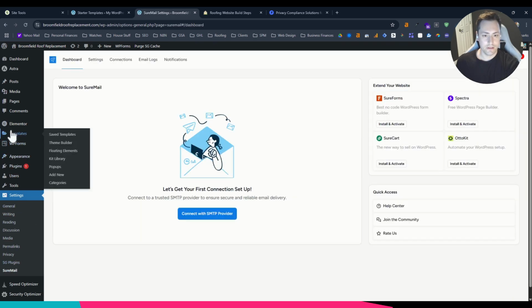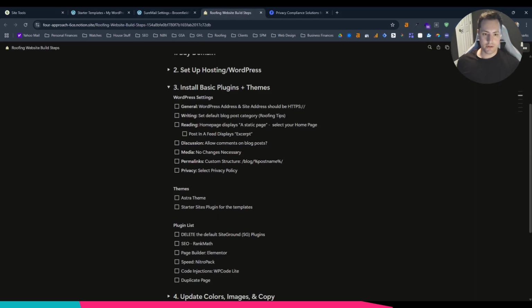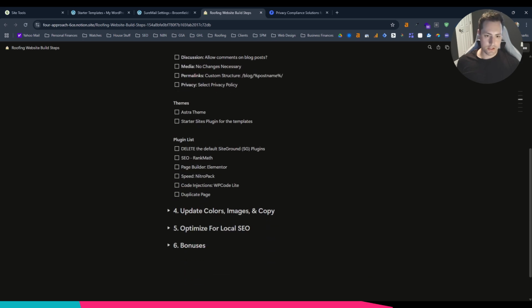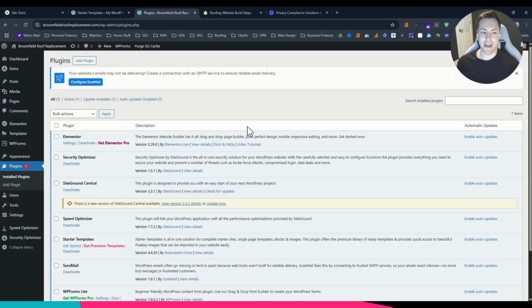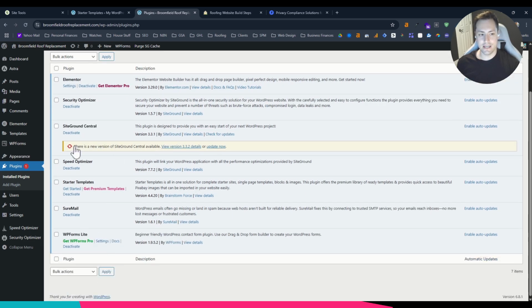Now that the WordPress settings are done, let's go ahead and jump into the plugins. And plugins are just add-ons, third-party add-ons for your website. They give you extra functionality. What's nice about the theme that we installed and the template that we installed is it actually already came with a few plugins. So we're going to uninstall the 3 SiteGround plugins that it started us with. If you do not uninstall the speed optimizer, your website is going to have a bunch of problems.